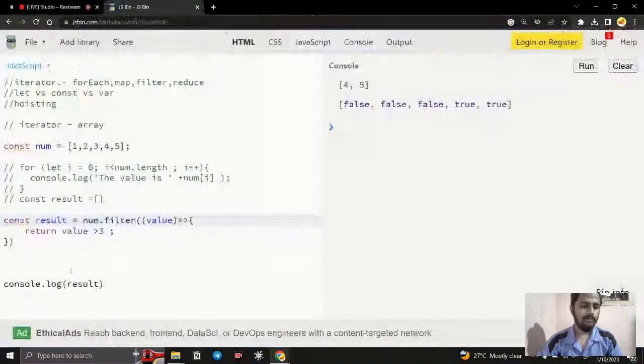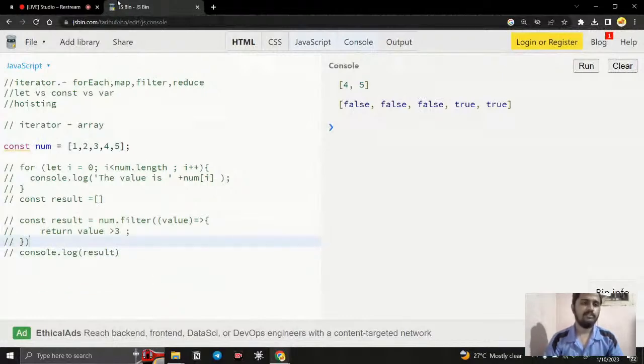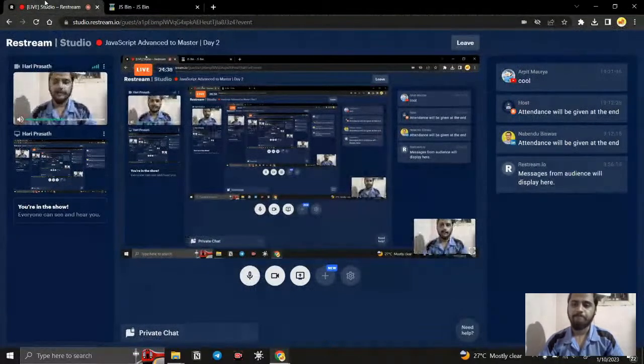Right, so this is all about filter. It is also something associated with data structures, like the compose function, which we can use. Cool, thank you. Okay, so that's what we can do.